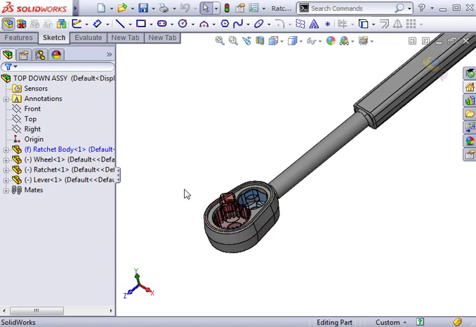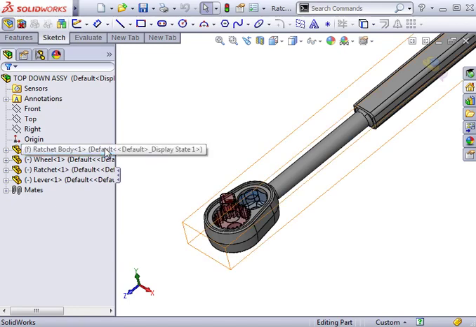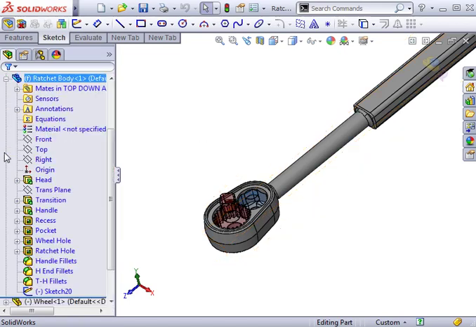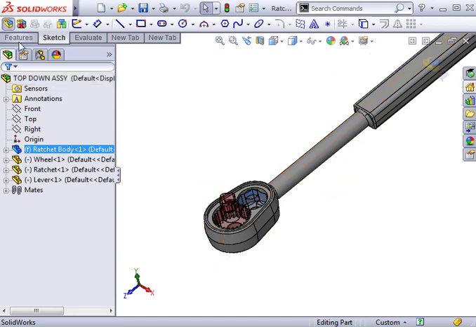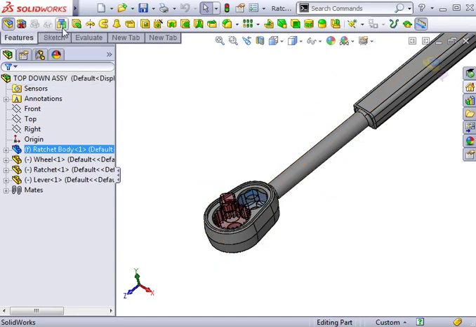And by the way, this automatic transparency behavior is controlled by an option that we'll examine in the next lesson. To further isolate the component I'm working on, notice the part name and the features of this component have changed color in the Feature Manager tree. Notice the Assembly toolbar now includes many of the commands found on the Features toolbar. This eliminates the need to activate another toolbar when you work in Edit Part mode.